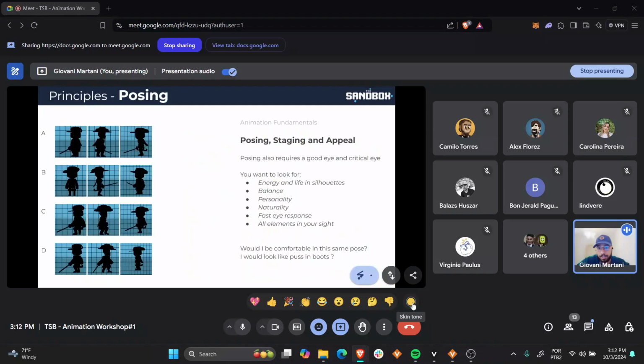And appeal is basically giving personality to your character. Here we have some examples of silhouettes. It's the same character, just in different poses. We have pose A, B, C, and D.